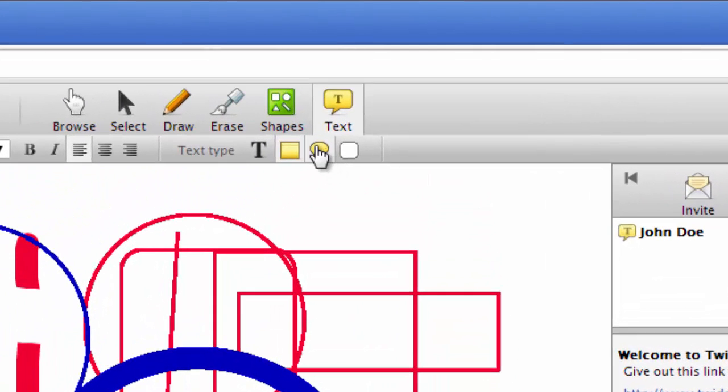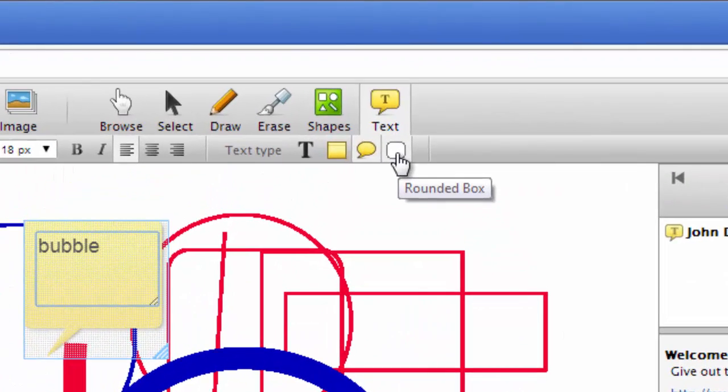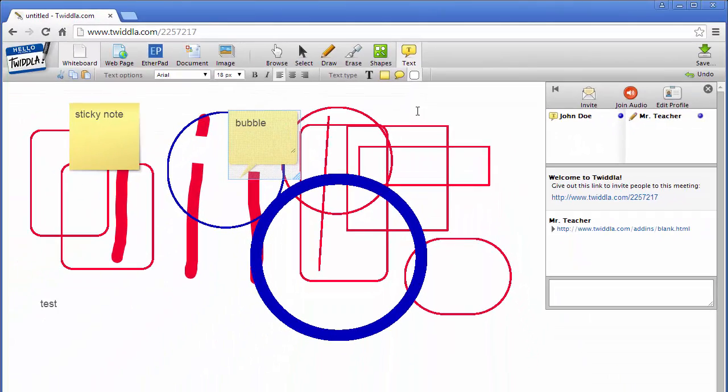The third text type is a speech bubble. If you click on that and double click, you can type in the bubble. The last one is the rounded box text type. You double click and type in the rounded box. And those are the different types of text that you can put on the screen.